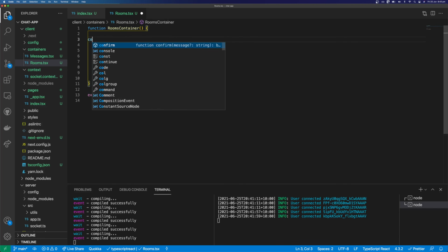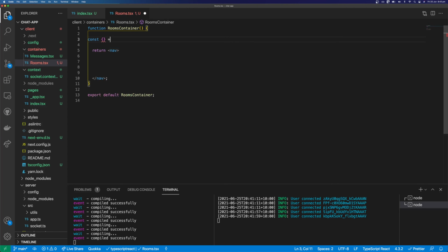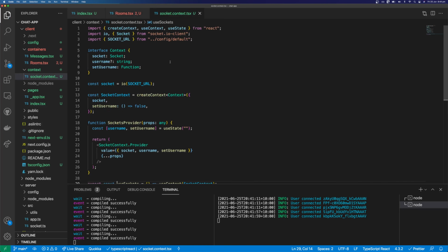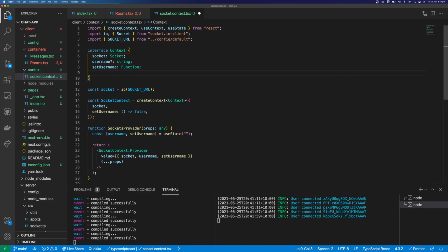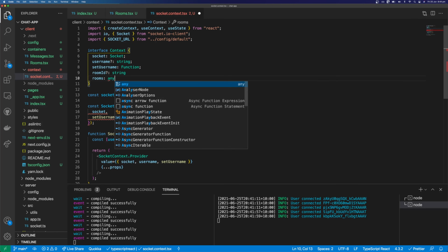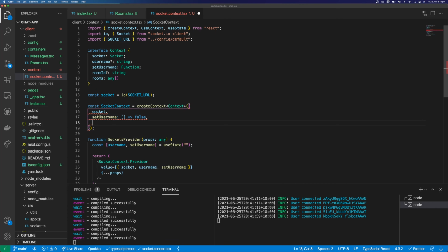And we're going to import useSocket. We're going to need our sockets here, and we're going to need a room ID. And we're going to need a list of rooms. So let's go add those to our sockets. So room ID is going to be an optional string. And rooms at the moment is just going to be array of any. So our default for rooms is just going to be an empty object.